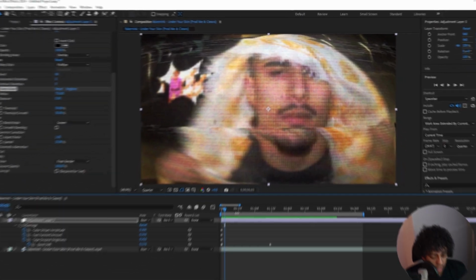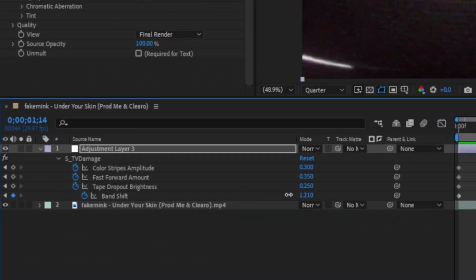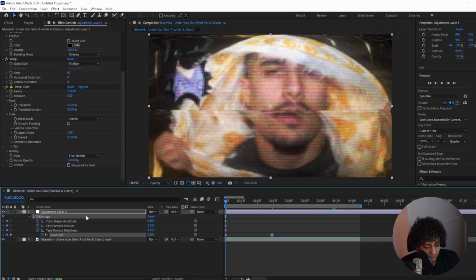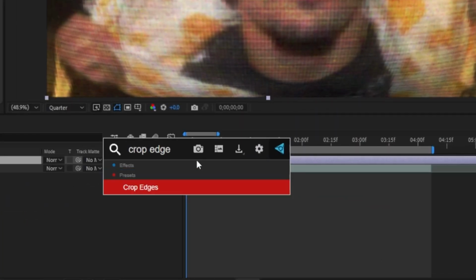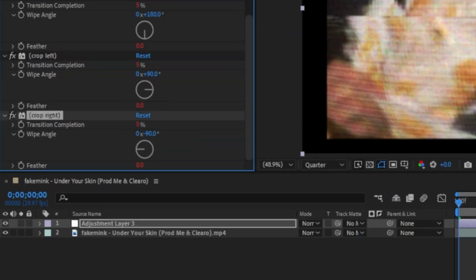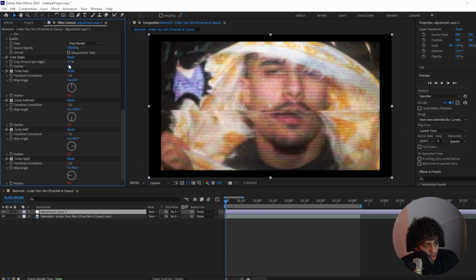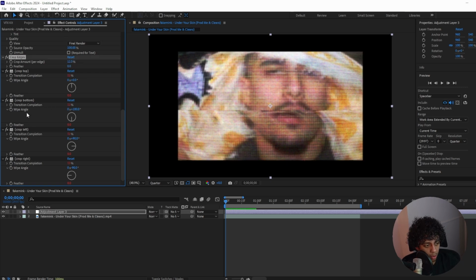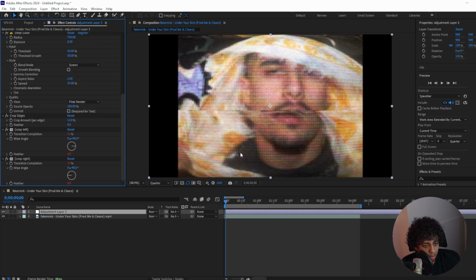Now the next thing I will do is I just gotta turn this one down a little bit. It was way too high. And the next effect I'll add on will be the crop edges effect. And I'll go down to the crop edges. You don't have to mess with any of these. Just go down to the crop edges and turn it up to, let's do 12. And then for the bottom and the top, let's remove both of those.